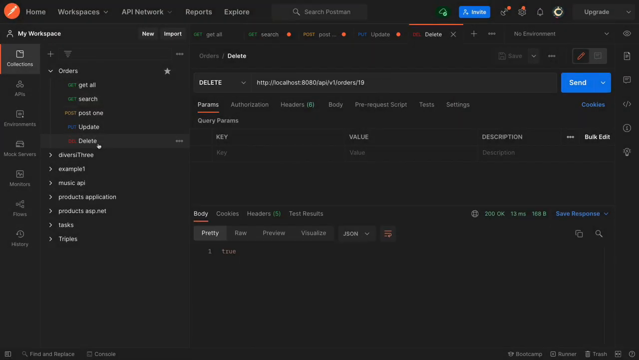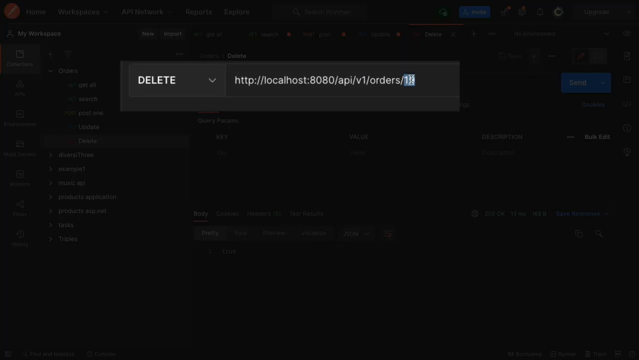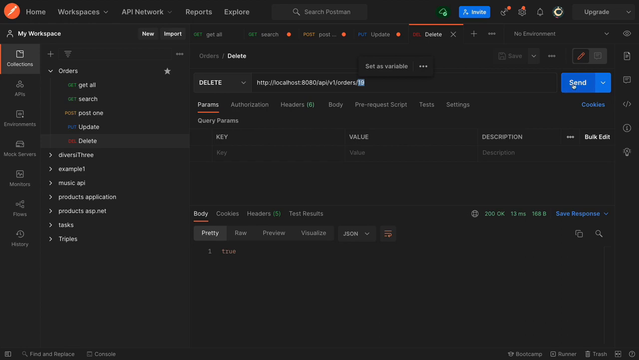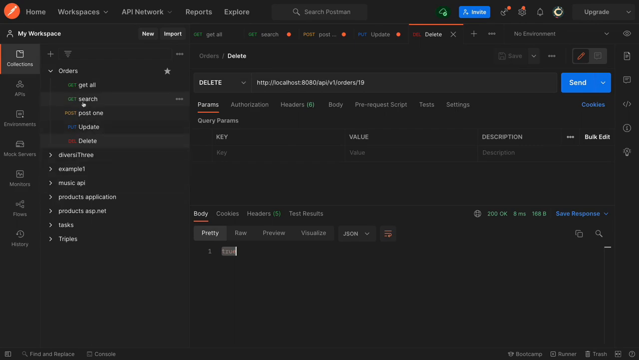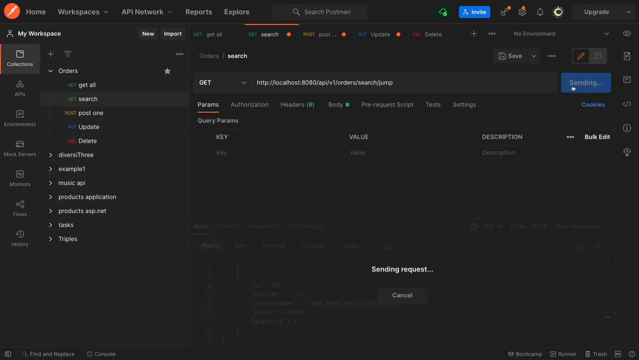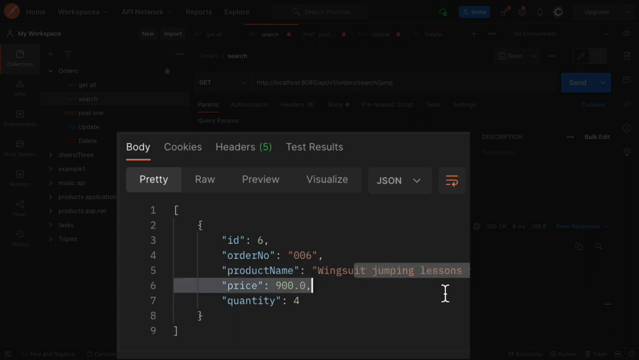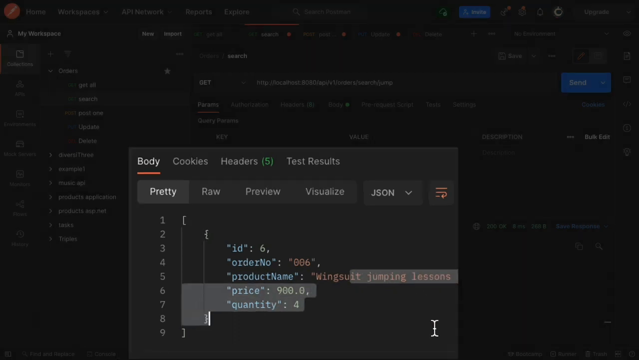Lastly, there's delete, so I'm going to put in a number here such as 19, the order number that I want to get rid of, and I push send, and when it comes back as a true result, that means that order has been deleted. So now if I go back to the search results and choose send, I will no longer have jump rope, I only have the jumping lessons.